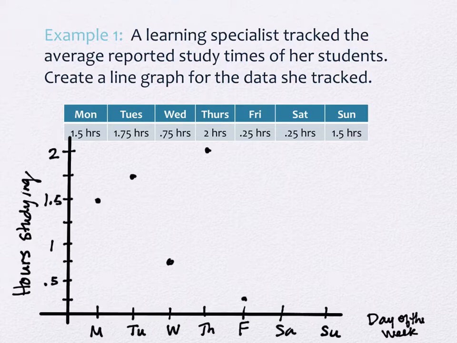I think they're lying. I think it should be 0. That's what I think. And then we have Sunday, and apparently they got to get back in the groove for going back to school because school's starting on Monday, and so on Sunday we have an hour and a half.